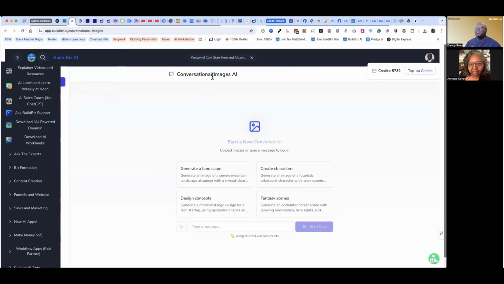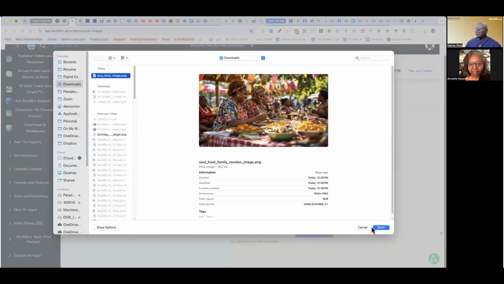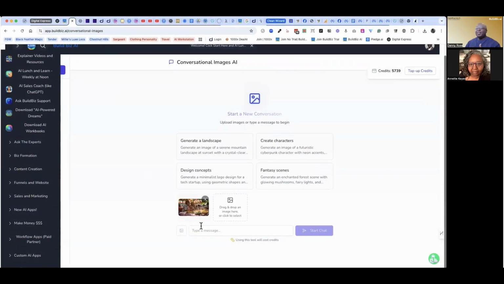So this one is called Conversational Images AI, and it allows you to generate a new image or change an existing image. So let's say, for example, I want to get that image that I just created, the soul food image here from my download folder, and then I want to tell it to do something with it. I could say something like add text in white, graceful threads. This will probably not work, but I am experimenting. Let's try it and find out.